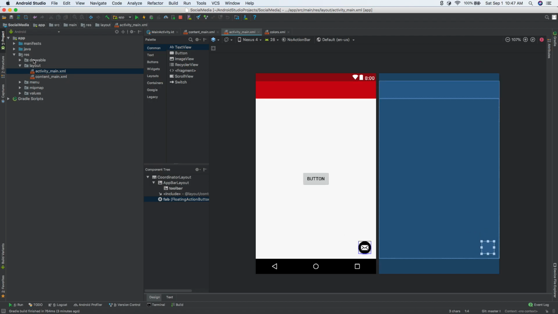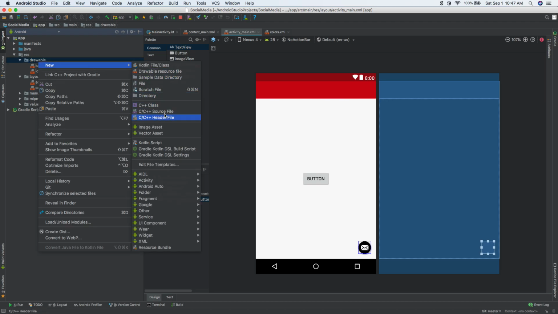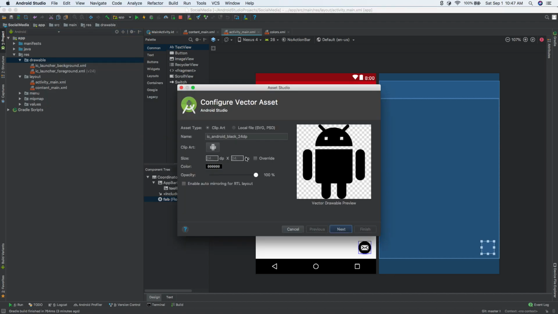Let's first go over to open up app, resources, drawables. And then what we're going to do is right click on the drawables folder and go to new. Then I think there's vector asset. Yeah, so select new and then go down to vector asset. So now this might be a little bit a lot to take in. The defaults should be fine.